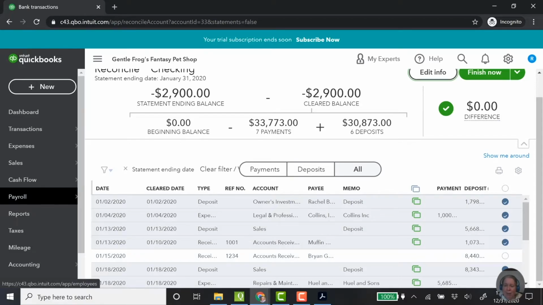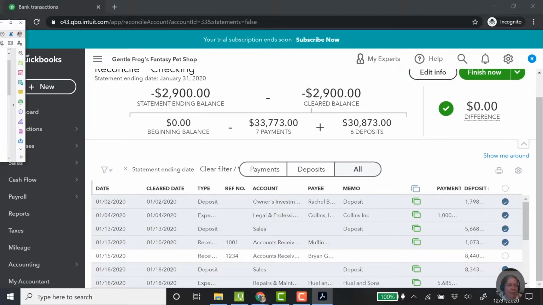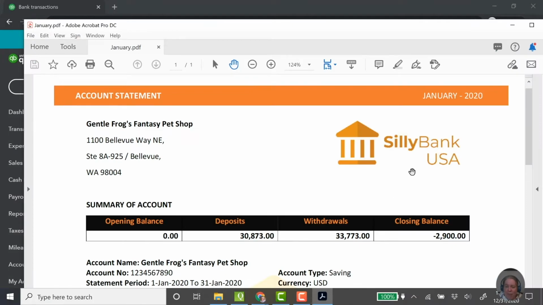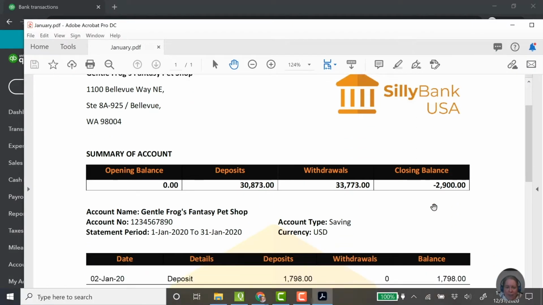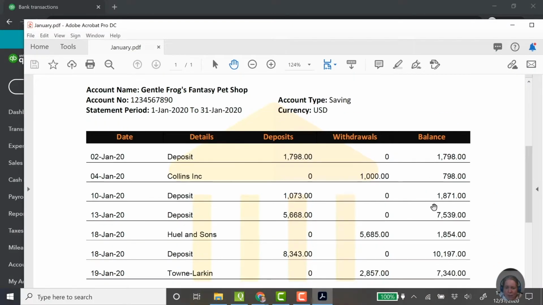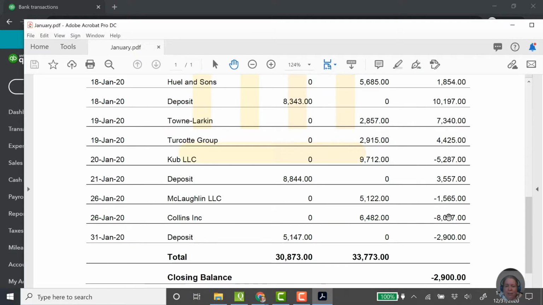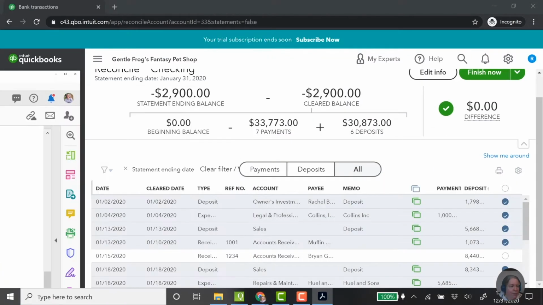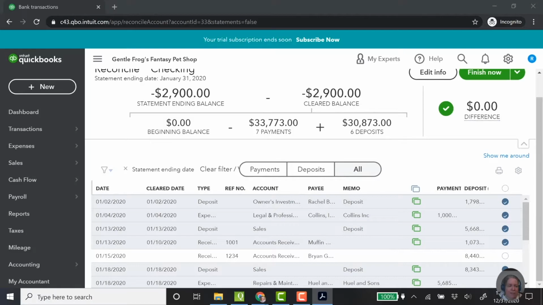If I look back at my bank statement, I'm not going to see it on my bank statement. So I'll pull it over here so you can see it. So here's my bank statement from Silly Bank USA. As I look through it, I have deposits, I have withdrawals, I have a running balance, and what I don't have is that one deposit. So let me go back to QuickBooks and take a look and see what's going on.